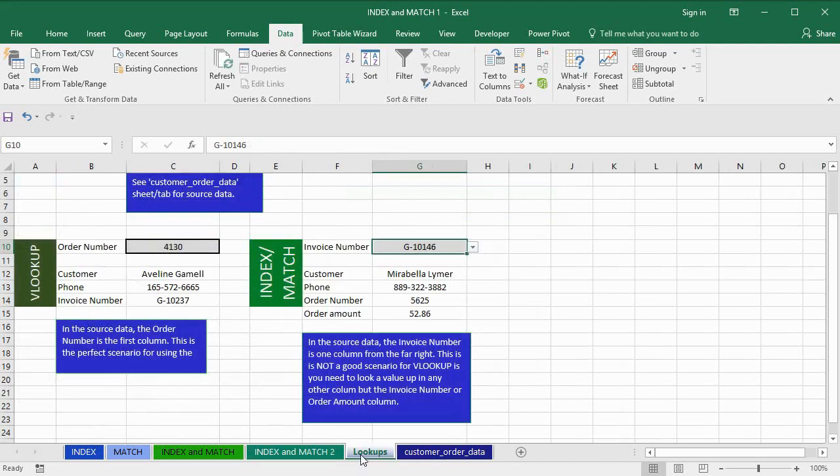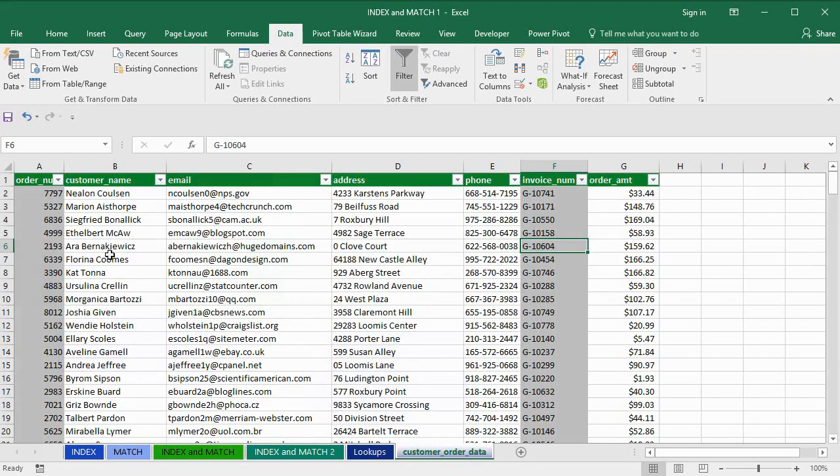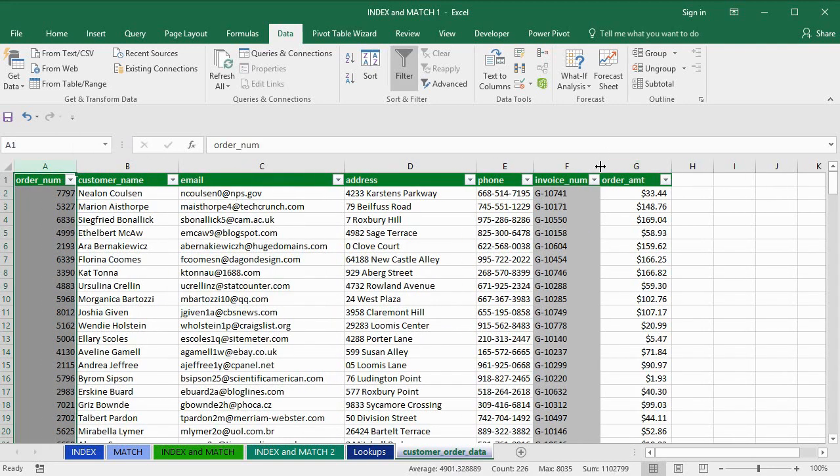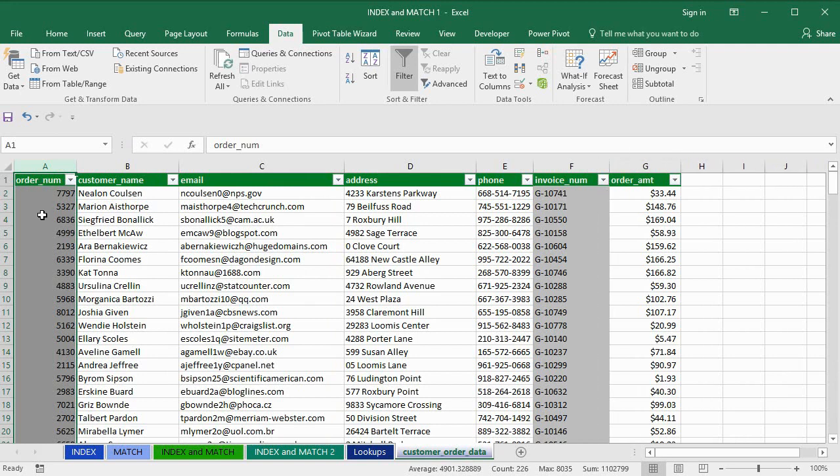So to kind of wrap this up, let's go over here and look at this comparison. So I've got two tables here. I've got one for the VLOOKUP and one for index and match, and I've used both just as a comparison. This is all being pulled from this customer order data tab. And so I've highlighted the columns that we're working with for our VLOOKUP, our lookup columns, or our lookup arrays, in each, the VLOOKUP and then the index and match. And so we've got this order number column, which this is a perfect scenario for a VLOOKUP because it's the leftmost column and everything you need to look up is to the right.